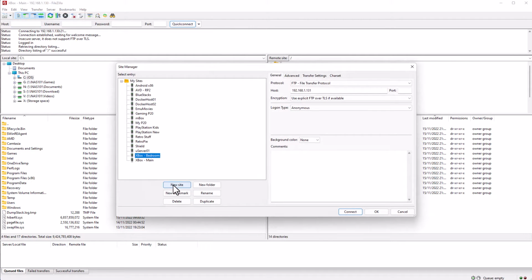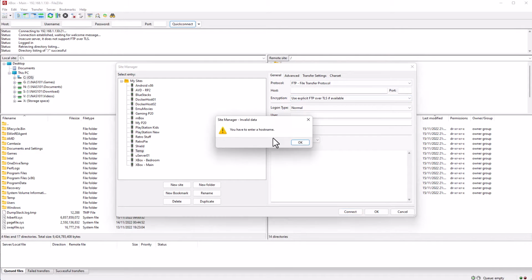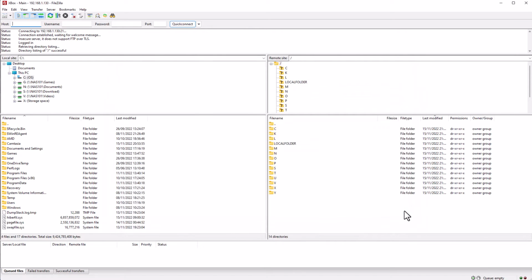You can see I've already got it set in here, but you just click on the New Site button, type in a name for it, and then basically fill in the details on the right-hand side. You only need to worry about the General tab. I'm just trying to show them side by side that it won't let me save that one until I put some details in.